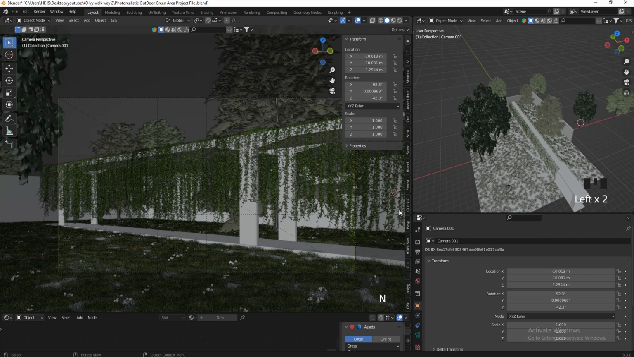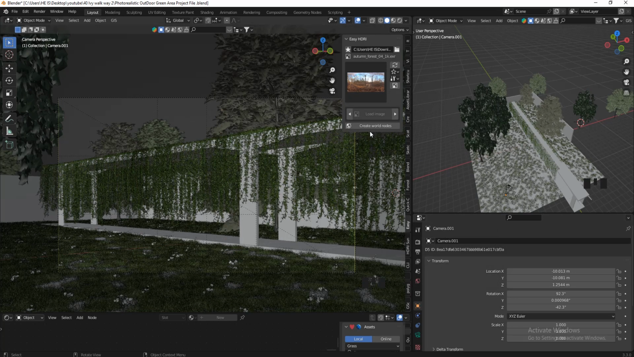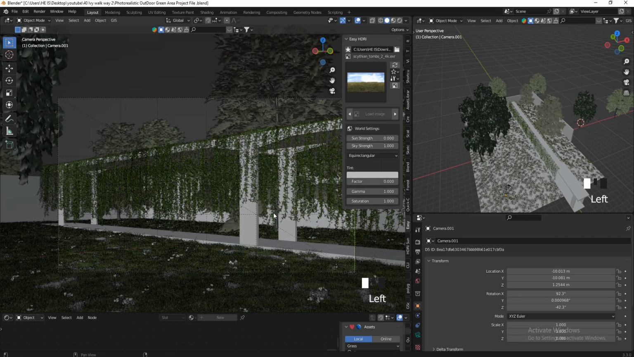So press N on your keyboard, go to Easy HDRI, which is the add-on that we have installed. So this is what I have shown you. Just make sure that this folder is assigned to the folder where you have downloaded a bunch of HDRIs, in my case, the downloads. So I'm going to hit accept. After that, I'm going to select create world nodes. Now the world nodes have been created. For this case, I'm going to use this HDRI. I will place the link in the description below.